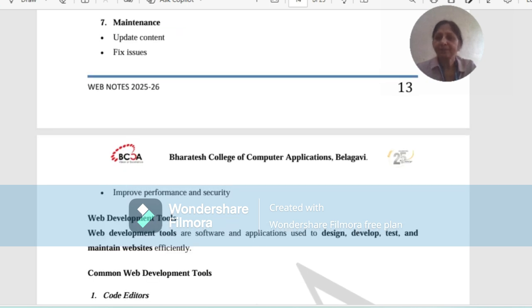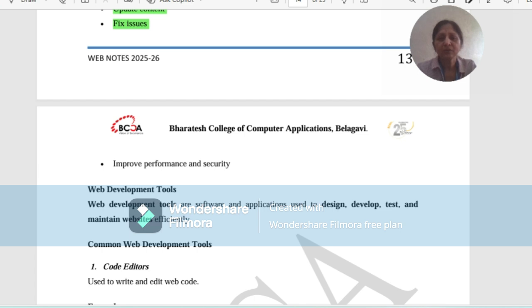The next step and the last step is the maintenance step. So in this maintenance step, we update the content if required and fix the issues if found by our users, and also improve the performance and provide security to our website.